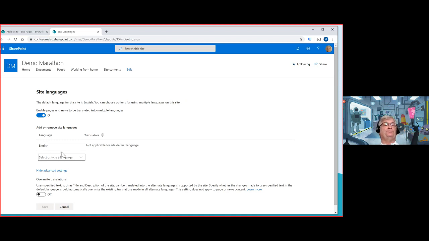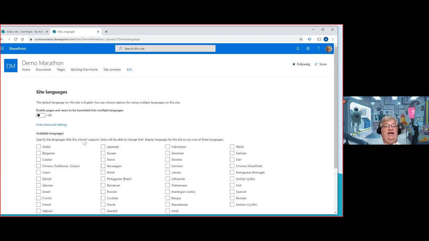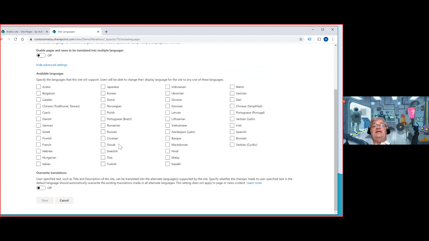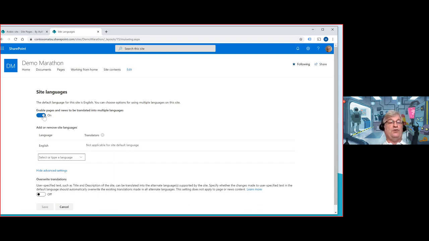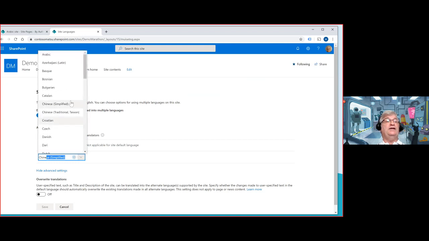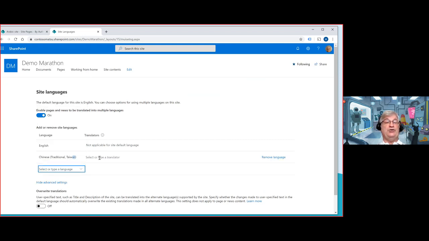So there's English. I'll just turn it off for a second and show you what it's done. And in the advanced setting, the first thing that it does is it turns off all the alternate languages. So you will have more control over which alternate languages are going to be put in there. So I'm going to add, let's say, Chinese. I want Chinese traditional.